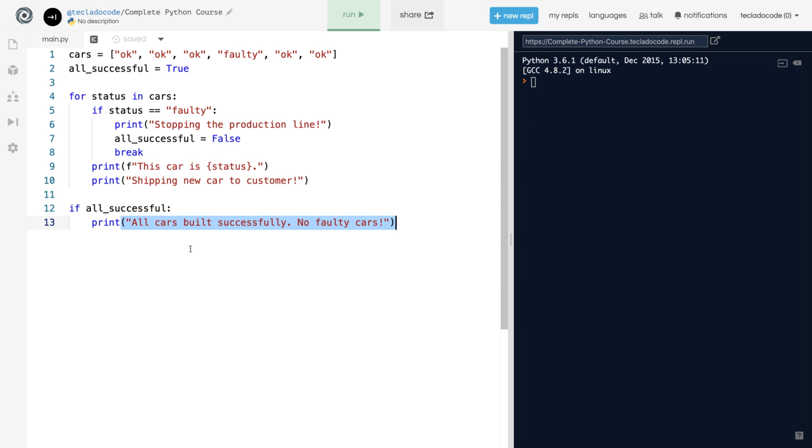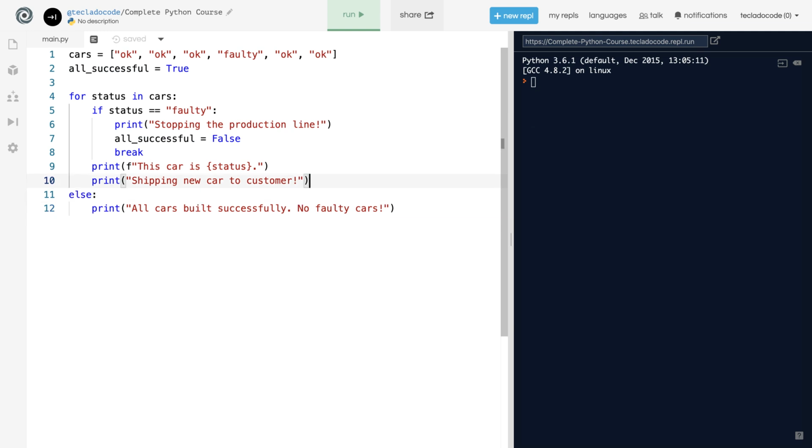But actually, the loops in Python already come with something like this. There is a way to run a piece of code if the loop did not encounter a break. And that is actually the else keyword that we've seen before.